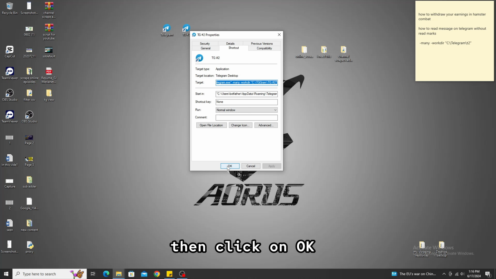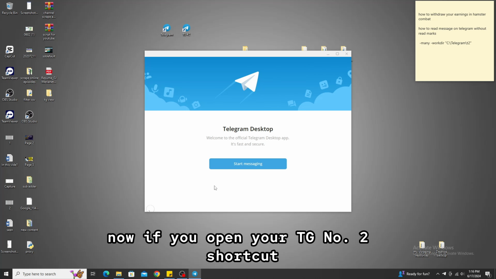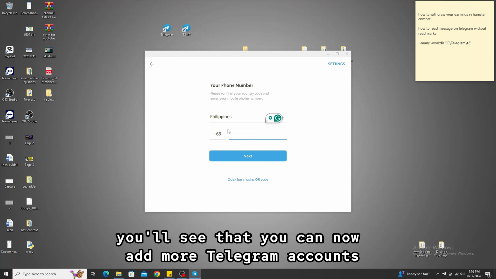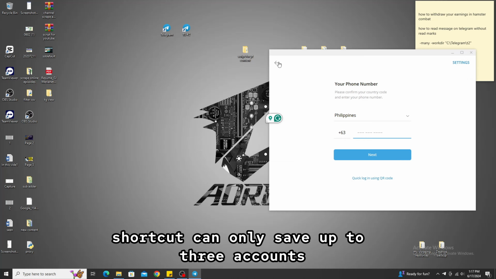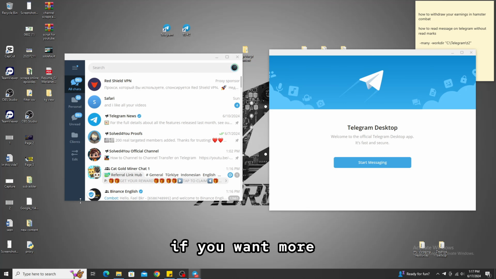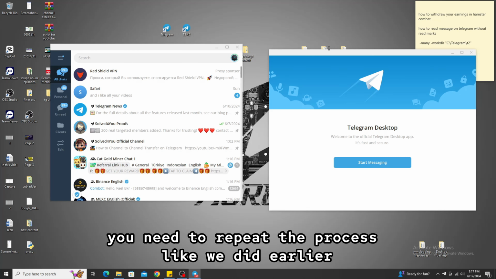Then click on OK. Now, if you open your TG number 2 shortcut, you'll see that you can now add more Telegram accounts. Keep in mind that each Telegram app shortcut can only save up to 3 accounts. If you want more, you'll need to repeat the process like we did earlier. And that's it.